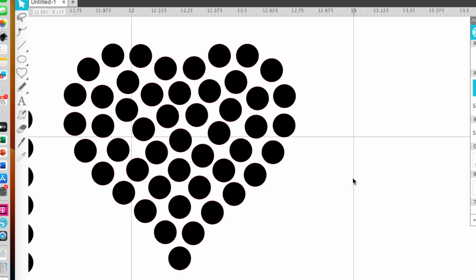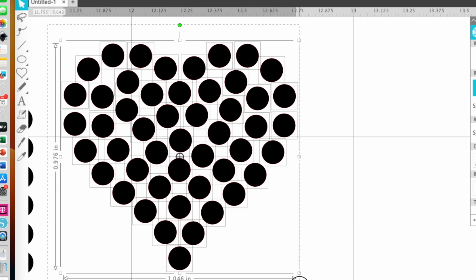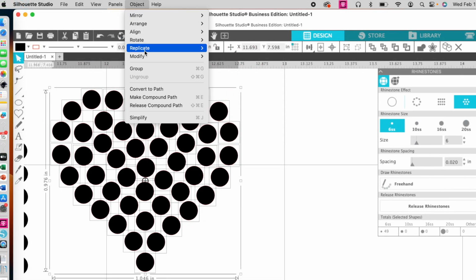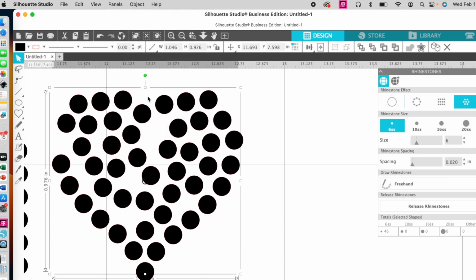Okay, so I'm going to call that good. So the next thing that I wanted to do was make this into a path so that they're all one unit versus a ton of little stones. So I selected all the stones, and I went up here to Object, and I said make it a compound path. Now watch what happens. They jump around.